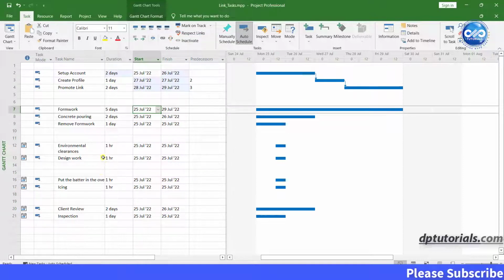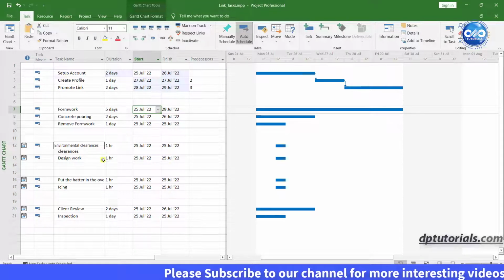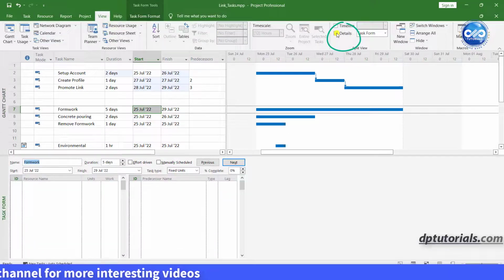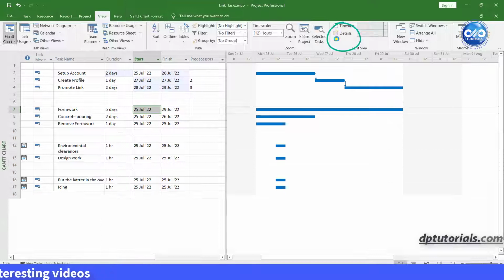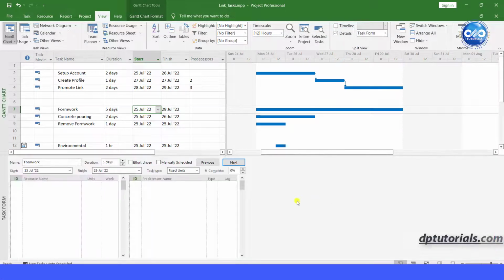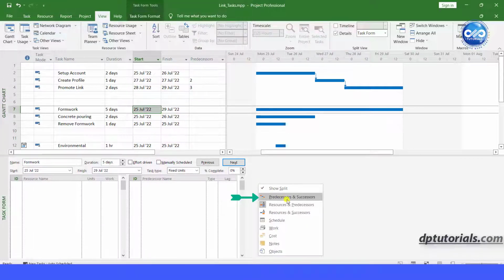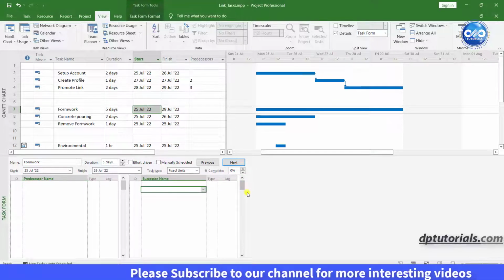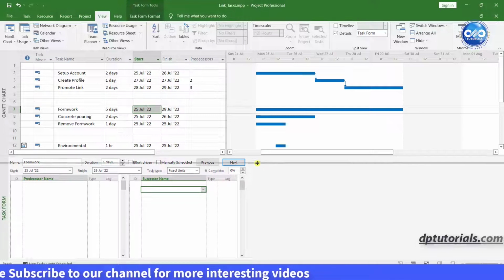Whenever you are working on relationships in your project, it is better to view the task details in the bottom portion for quick editing. Go to the View tab, tick the Details checkbox. Another smart trick: double click here at the end of the vertical scroll bar and then right click in the task form and select the Predecessors and Successors option. So now whenever you select any activity, you can see the predecessor and successor task here in this details section, which would be very easy to operate.